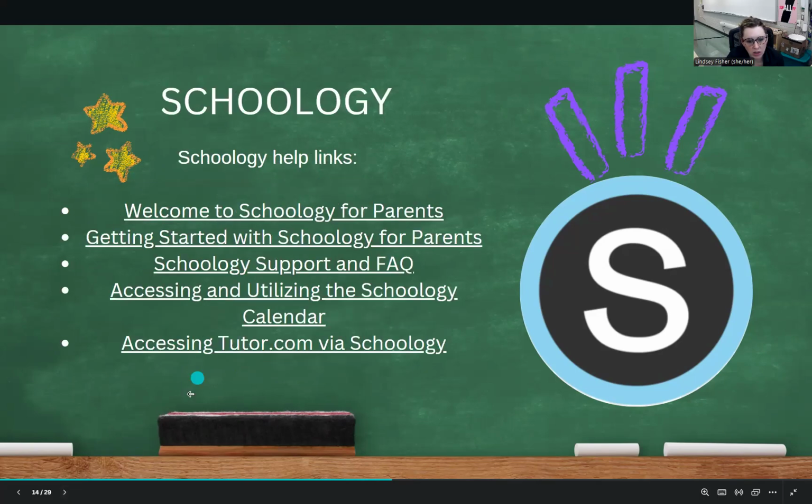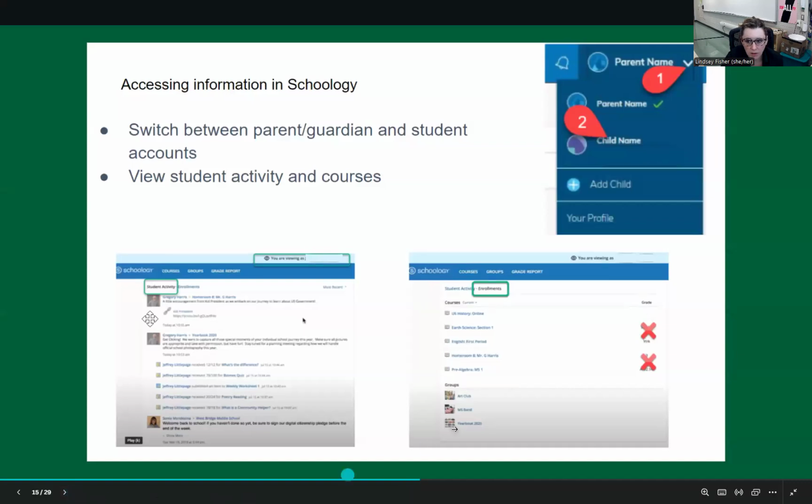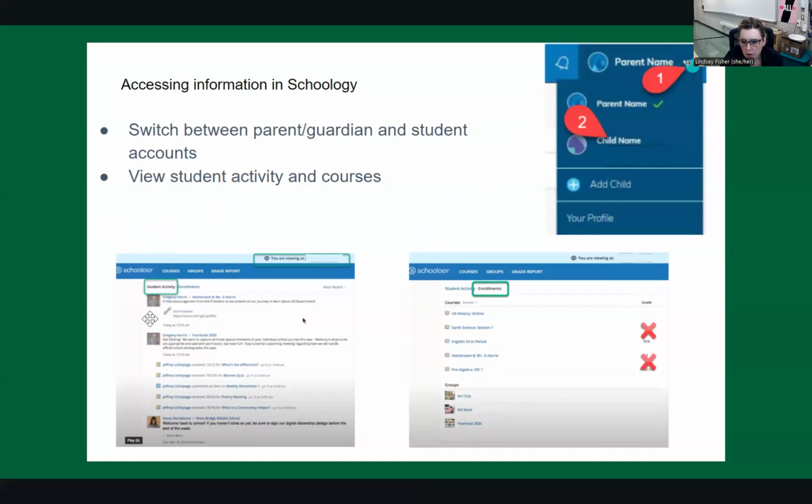So here are some Schoology help links. You log into Schoology with the same email and password that you use for SIS. When you are in Schoology, you'll see the parent name up here. You can see different courses for your child and also an all parents course, but you probably want to view it as your child.